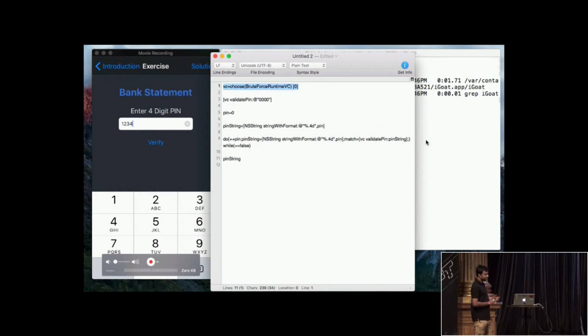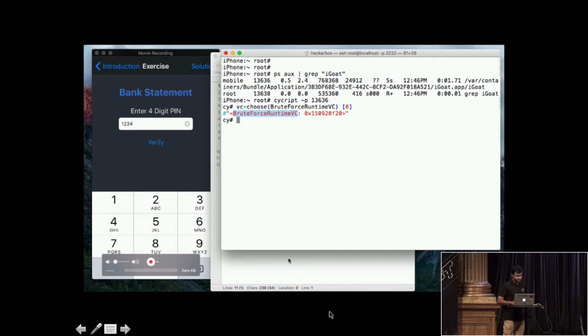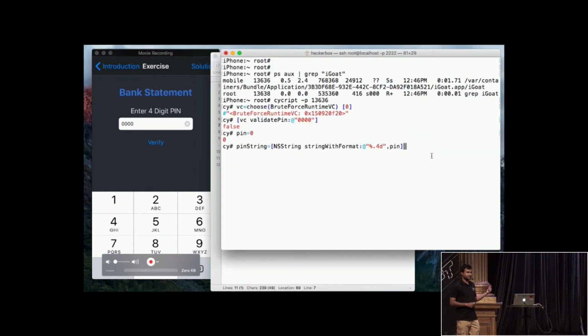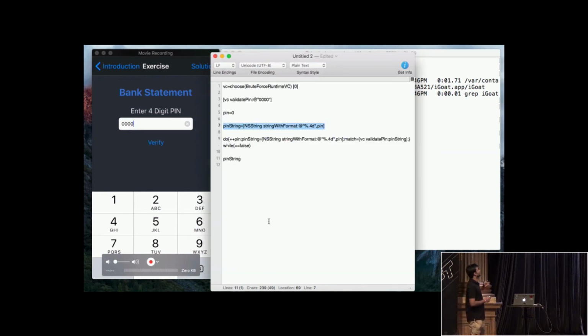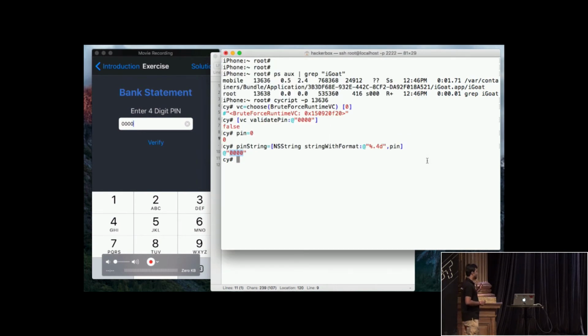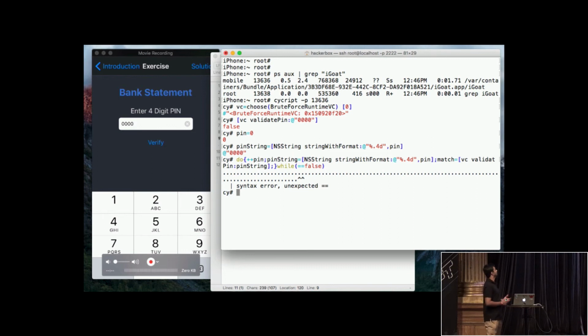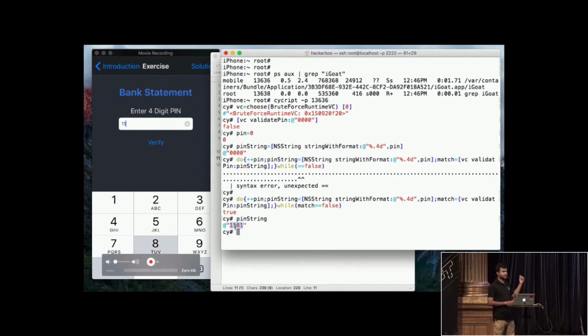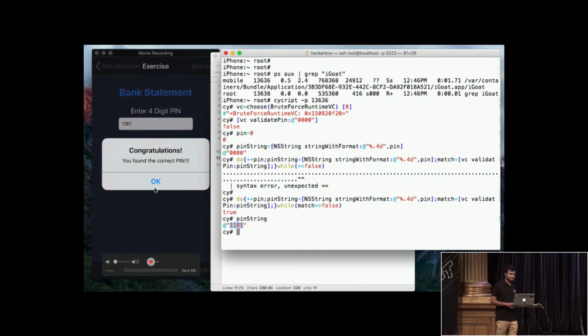So these are the steps. It's very straightforward. First, you dump all the running processes. You will see that iGoat is running on a particular process ID, and then you hook the debugger to that process ID, and then you can start doing different things like dumping the class methods, dumping the variables, and many other things. Cycript is a very powerful utility. If I run this, at the end I will get that the PIN is 1381, which I can enter into the application, and this will be solved.